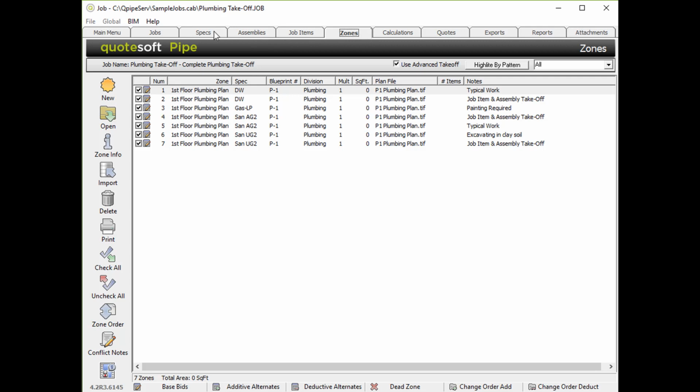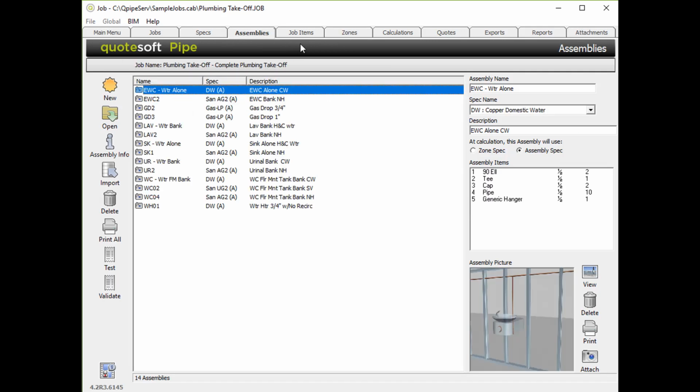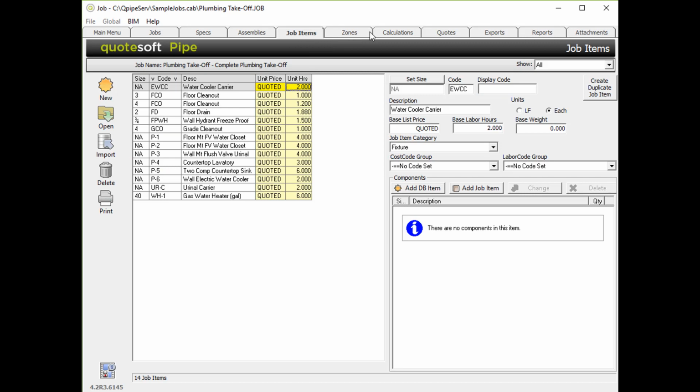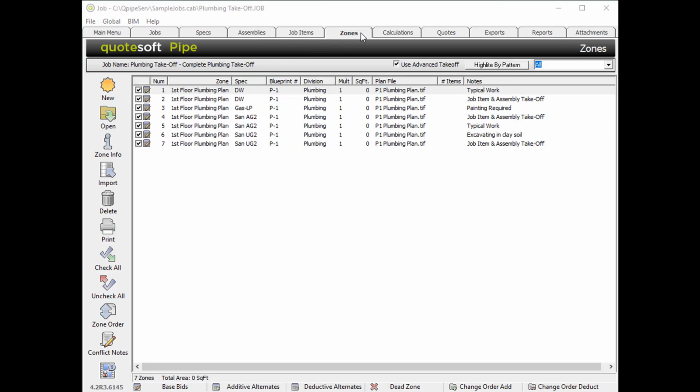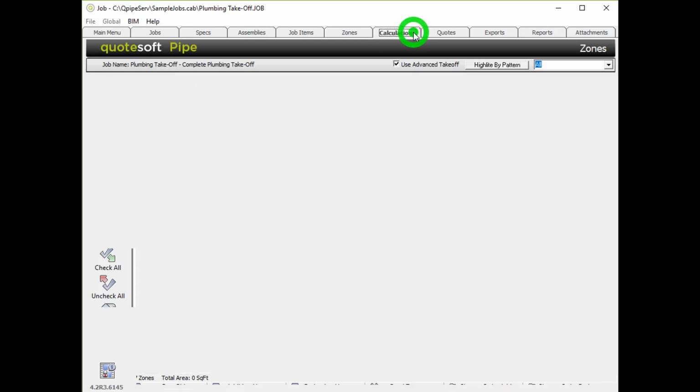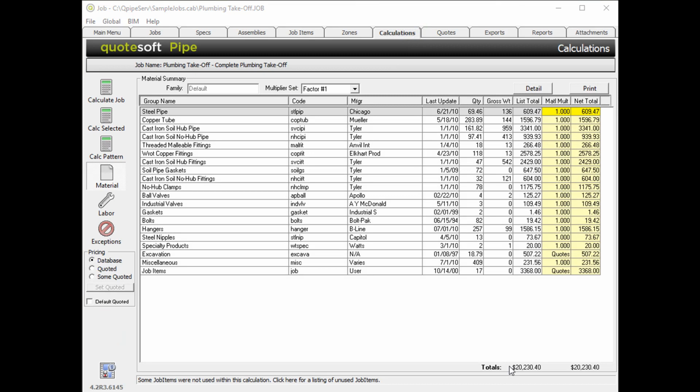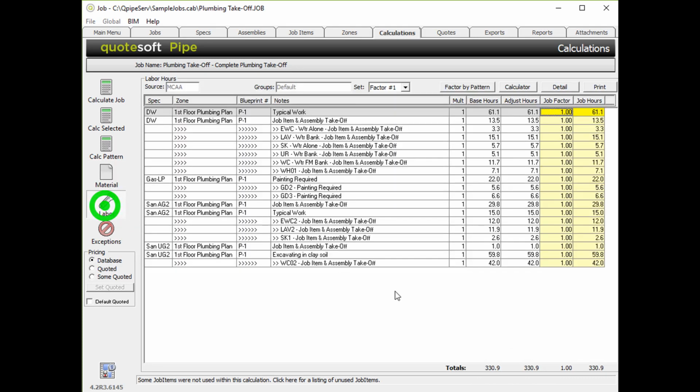Zones utilize specs, assemblies, and job items to populate zone takeoff. Please note, while doing zone takeoff, the program is only generating counts and quantities of materials, fixtures, and equipment. To apply cost and labor to your zone takeoff, you must move on to the next step, which is calculations. The purpose of calculations is to apply cost to your zone takeoff, as well as labor hours.